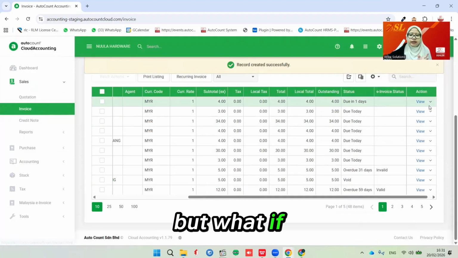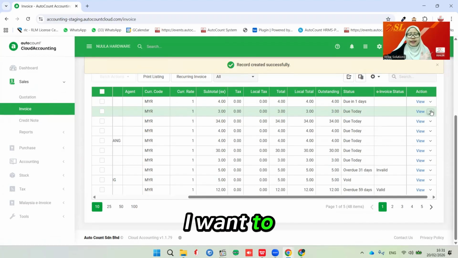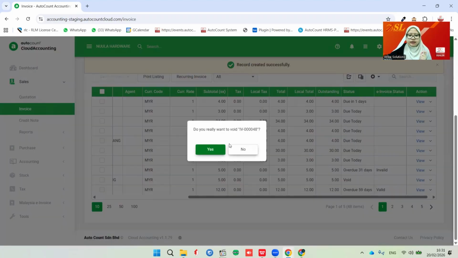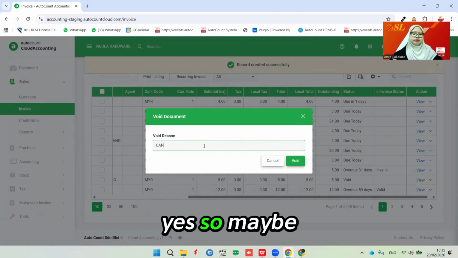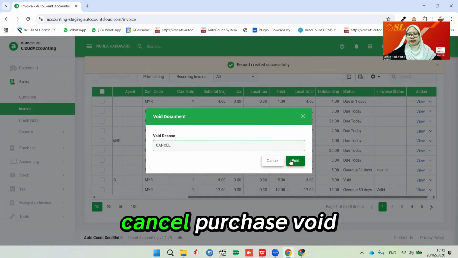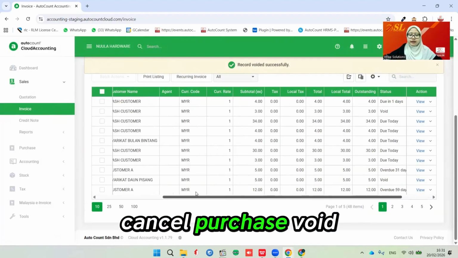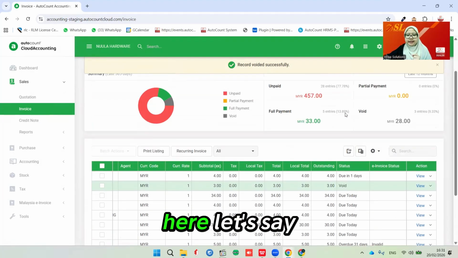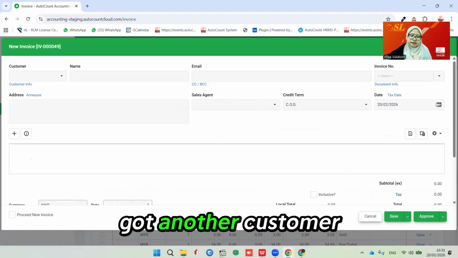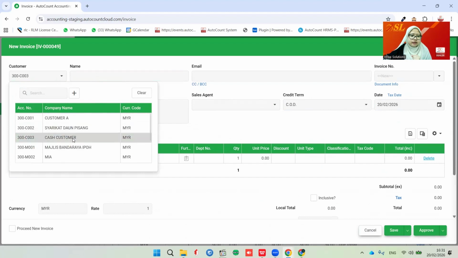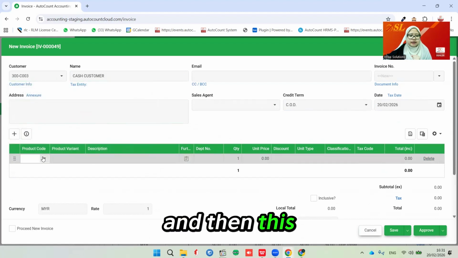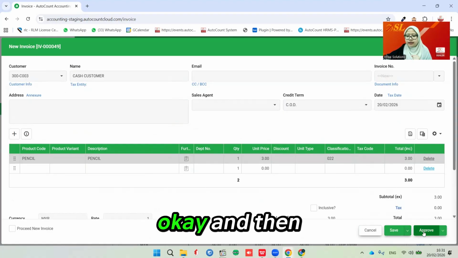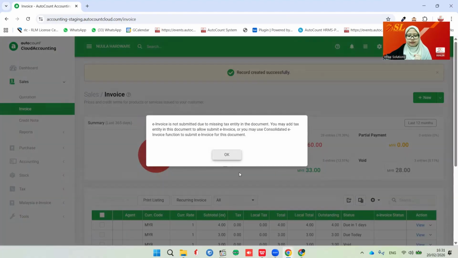But what if the customer wants to cancel? If the customer wants to cancel this purchase, you just simply click void. Okay, and then it will show the void status here. Let's say you have another customer come, and this customer also bought another pencil. And then simply click approve.